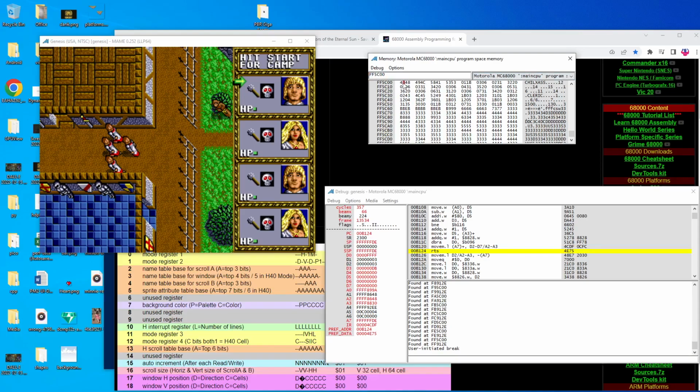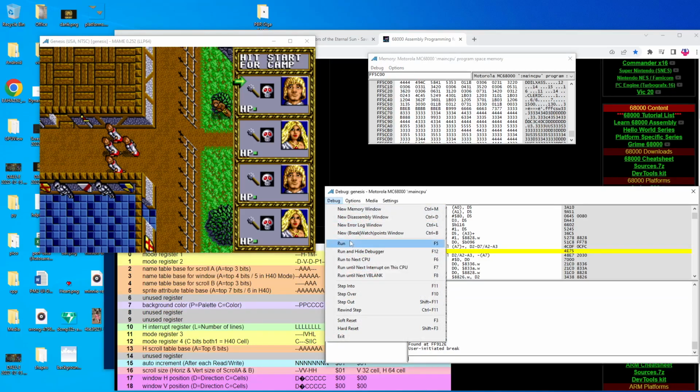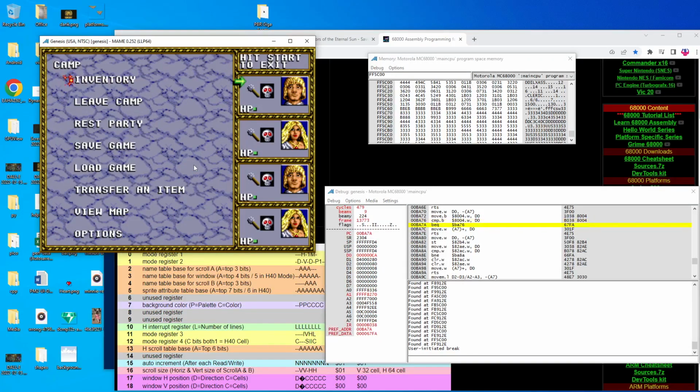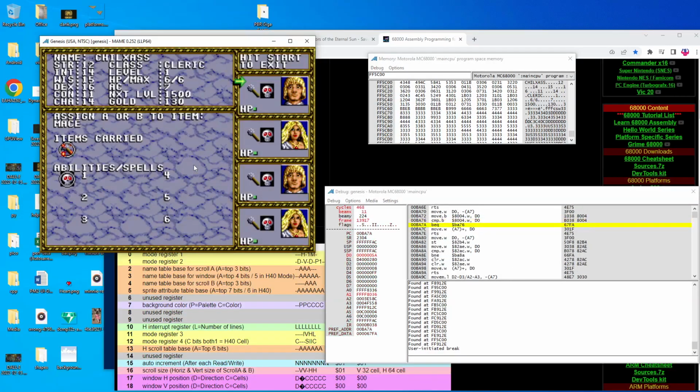Now, I should be able to just change this. 4. So now we're Didillass. And then I should be able to see that in my inventory. When I go into here, inventory. It still says Chillass. Okay, that's strange. Well, I mean, there's 2 of them.